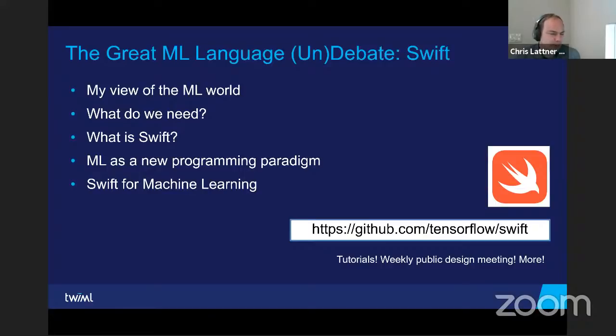And so what do we need? In my opinion, what we need is a really predictable runtime. We need really good performance. We need good integration with APIs. We need support for mobile and server apps. One of the things I think is really important to this is we can't have garbage collection, because garbage collection with eager mode means that you can't reason about when your tensors get deallocated.